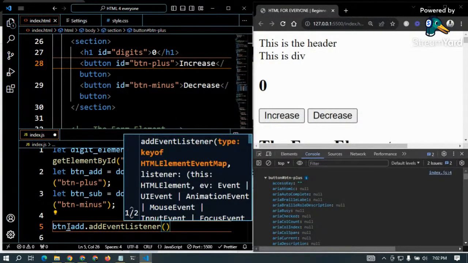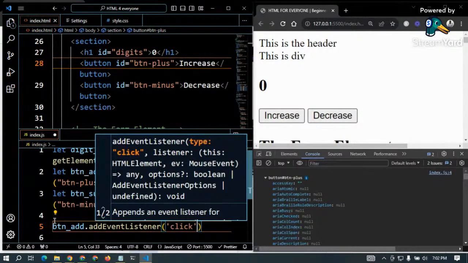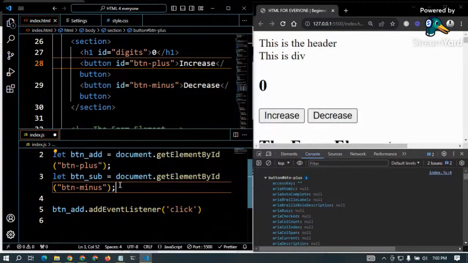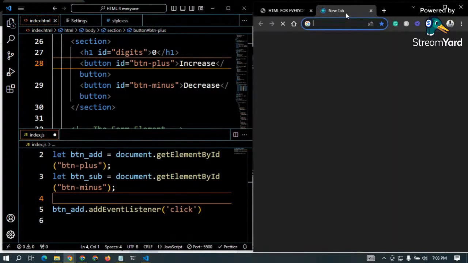So what event do I want to add? The event I want to add is a click event. You will understand this part, especially, better if you take the course on JavaScript. I think this is it over here.